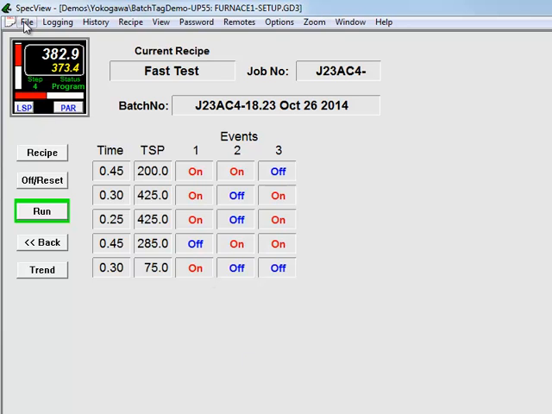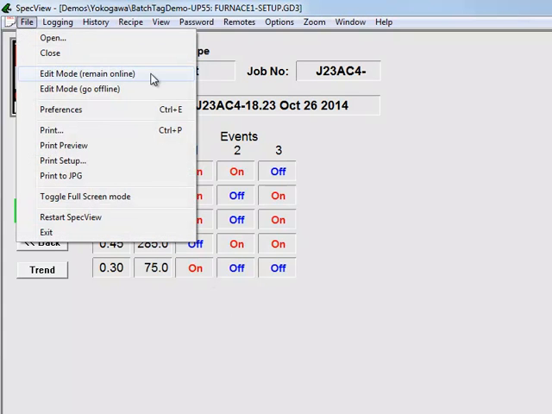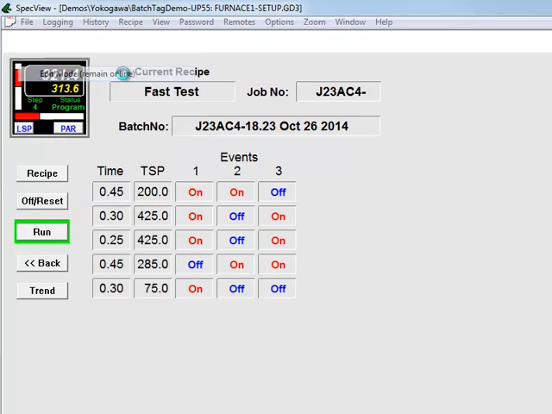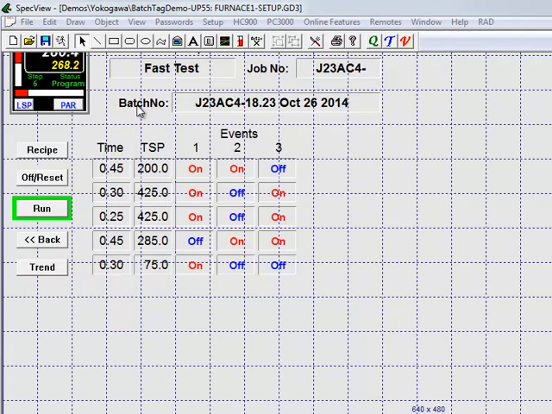On the File menu, Configuration mode has been replaced by Edit mode Remain Online, Edit mode Go Offline. There are some tasks, like changing communication settings, that can only be done when communications are stopped. However, most of the time, staying online will be selected. One important note: if SpecView is taken offline, when communications are restarted, trend charts are backfilled from logged data so the charts are not lost. Exactly what communication features are enabled is managed by the Online Features menu.